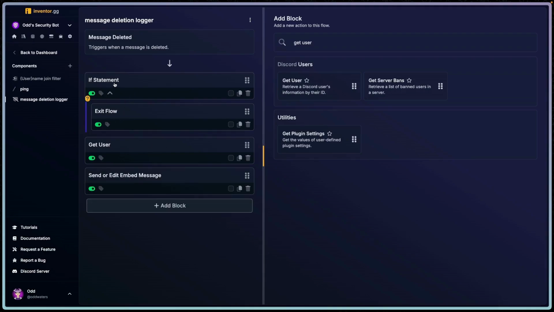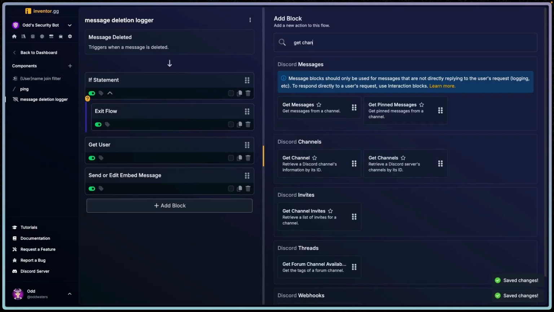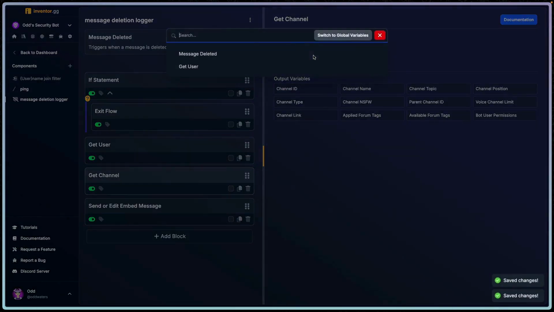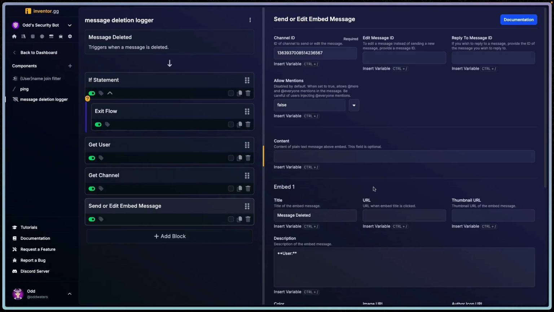Make sure it's not in the if statement, because otherwise it doesn't run unless the message is deleted in the logging channel, and you don't want that. Message deleted, author ID, and then get channel because we want to know in what channel it's deleted. So get channel ID, message deleted, channel ID. If I'm going too quick, you can slow down the video. Send or edit embed message.